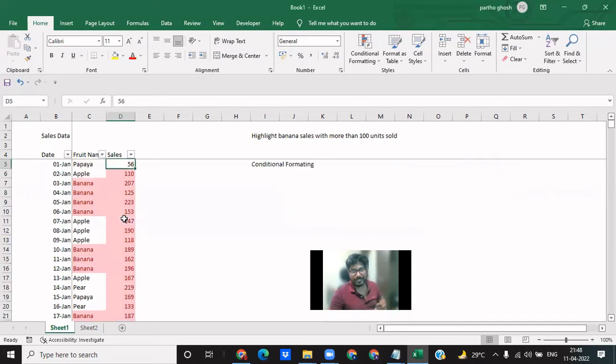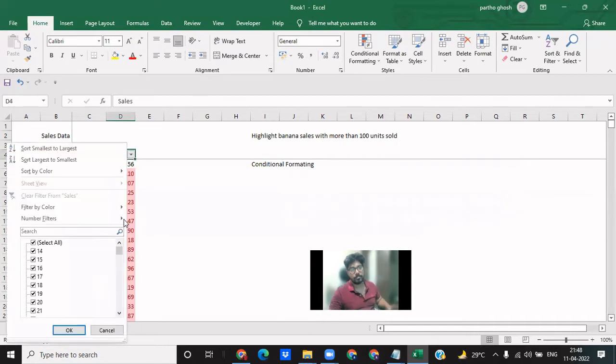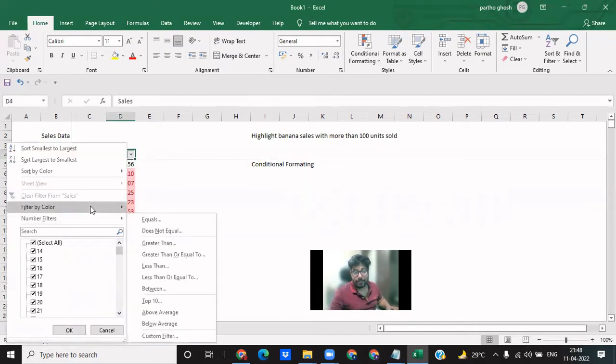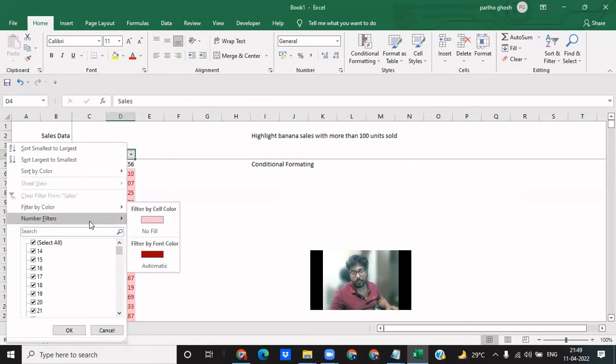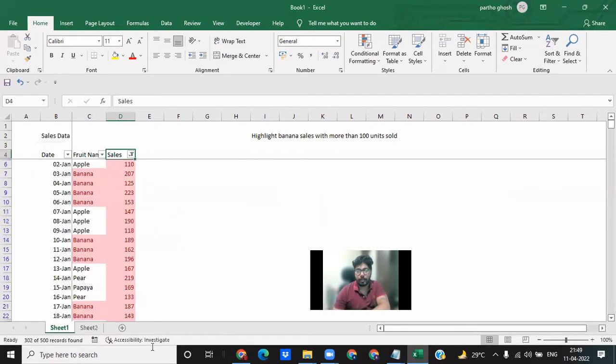So now on this side, you have all the rows with more than 100 units sold. And here you have all the cells which have the word banana highlighted. So now, to fulfill this filter category, which is highlight banana sales with more than 100 units sold, go to sales, filter by color. Filter by number, of course, is easy, where everybody knows how to get the value. You go to filter by color, search for the pink one.